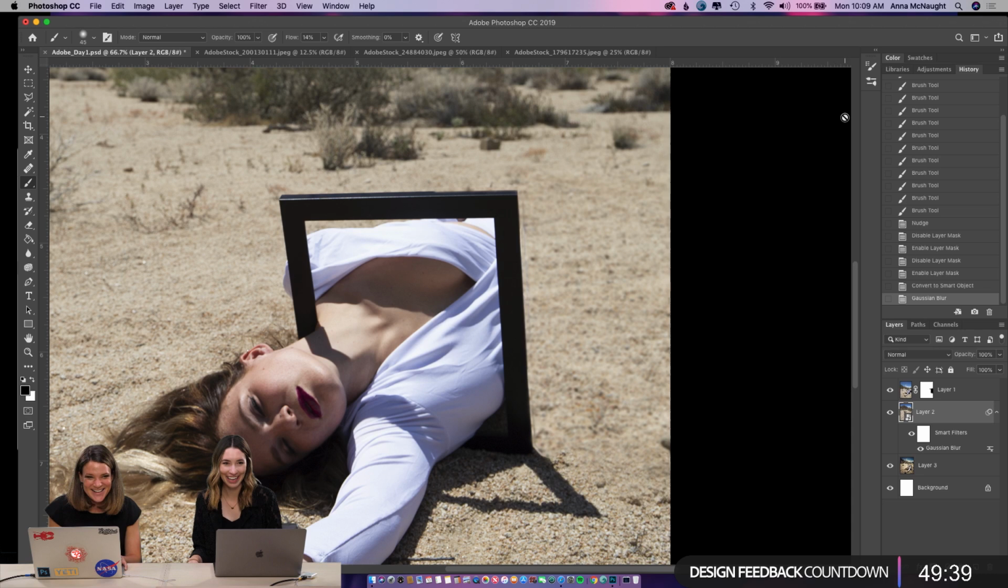So old habits die hard, but yes. I definitely am gonna try to use the field blur. That's really cool. Okay, yeah. You can change the blur amount per area with the field blur. Cool. Thanks, Tim. Good to remember.